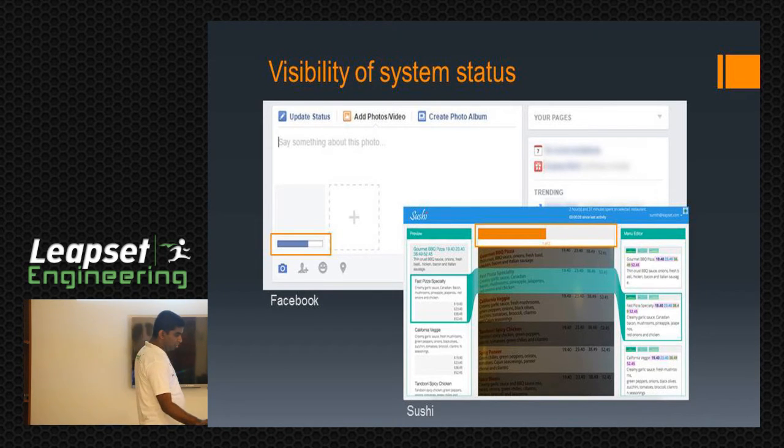So let's see one of our own software, and how we have implemented the same principle. This is a simple tool called Sushi, which is there to convert printed menus into digital versions. We have a little progress bar. This indicates to the user where he is and how many menus he has to convert and how many he has done.